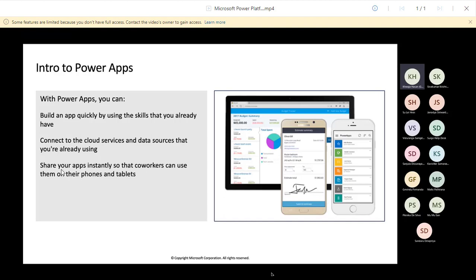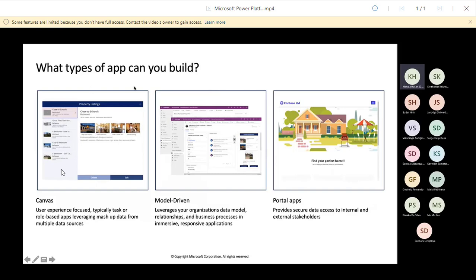Let's jump back to the slides. So Power Apps, you can quickly build apps. So there are different types of app you can create. What types of app you can build? One is Canvas, user experience focused, typically task or role based app, leveraging mashup data from multiple data sources.